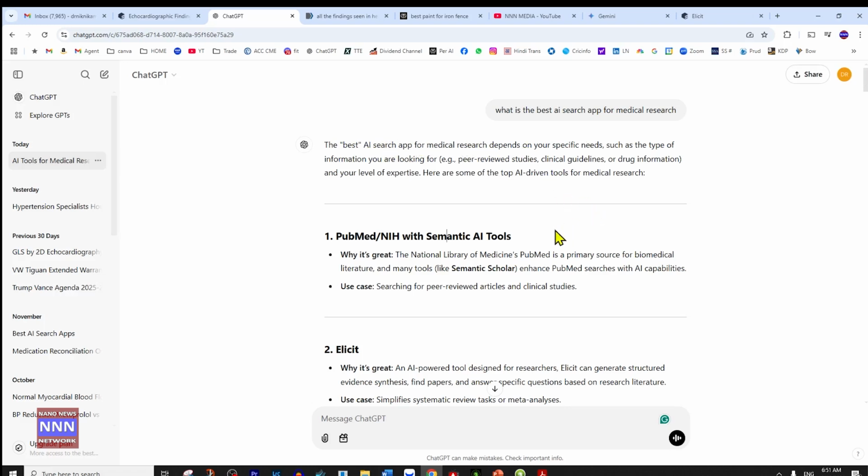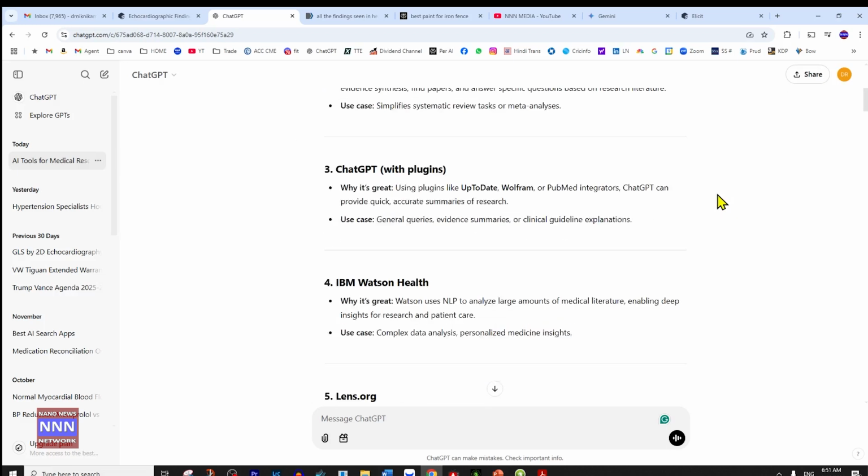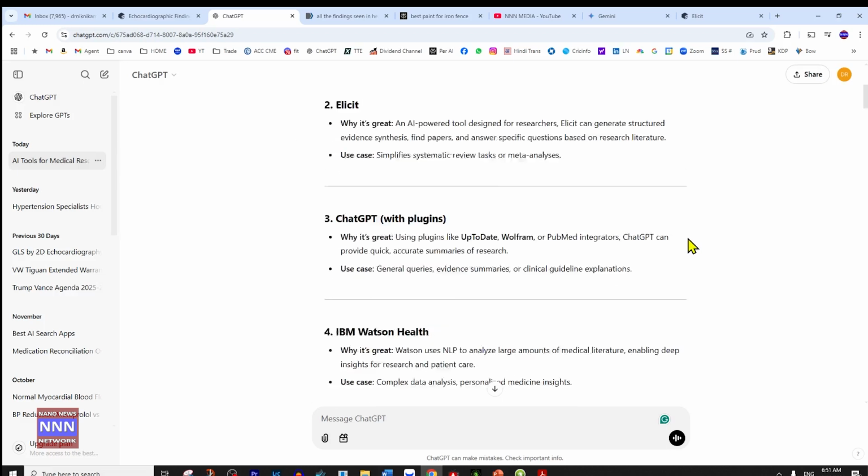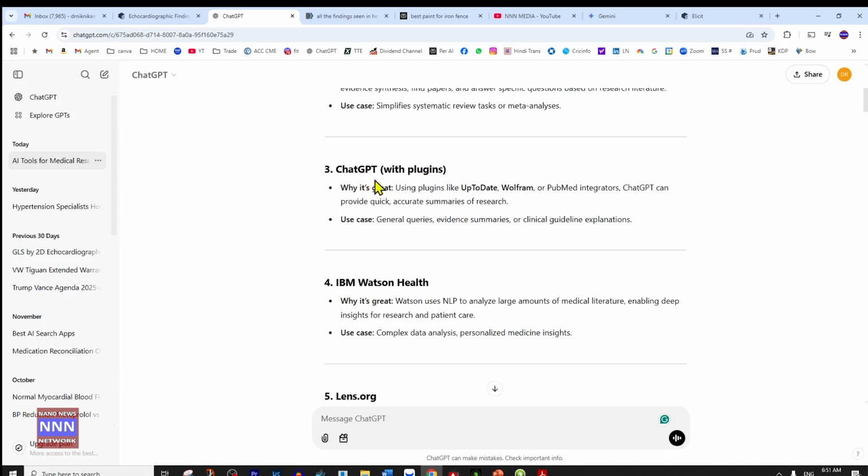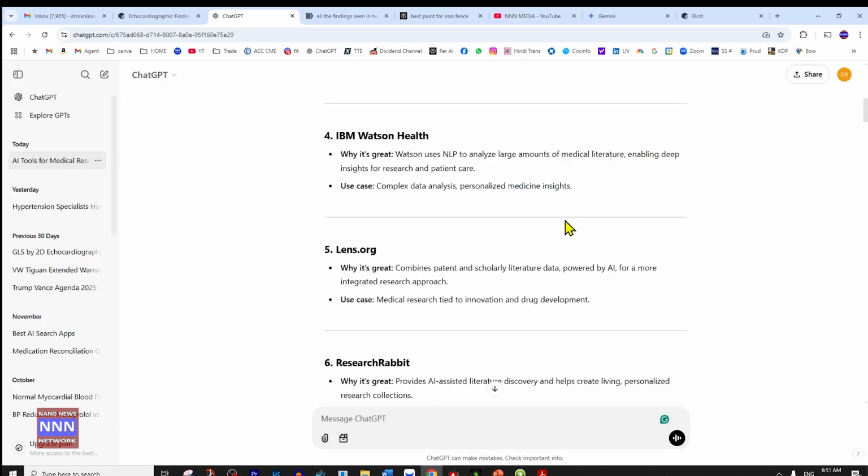Then it came up with the PubMed semantic AI tools. Then the second one was Elicit. The third one was ChatGPT. Of course, with a plugin, anytime there's a plugin or something, then you're going to have a paid version, which is $20 per month. IBM Watson is a paid enterprise level AI capability. That means you have to have an enterprise account or a paid account to do that.